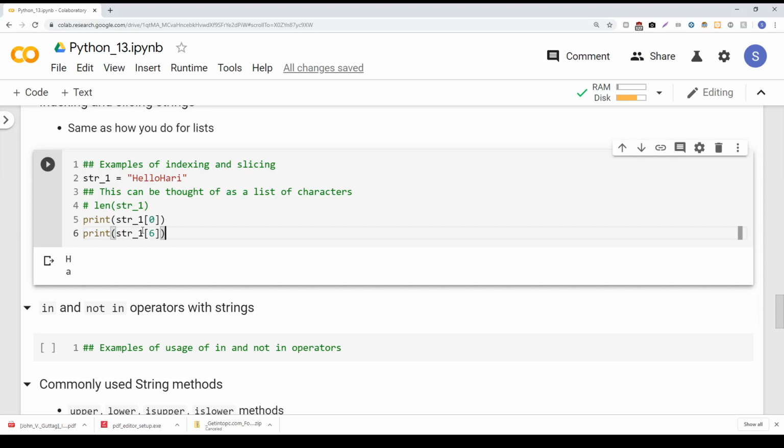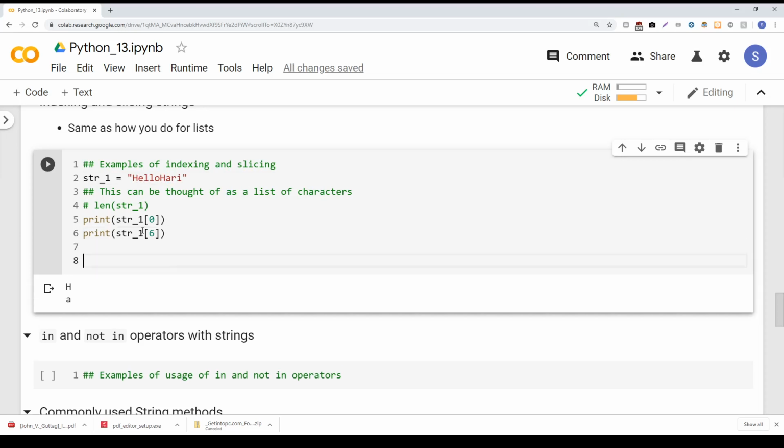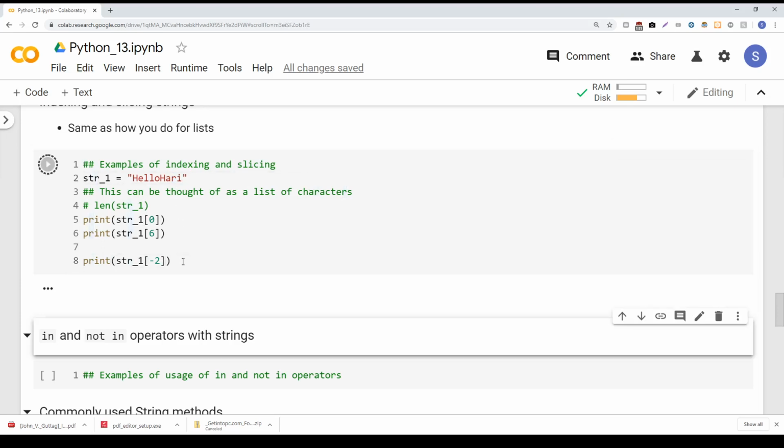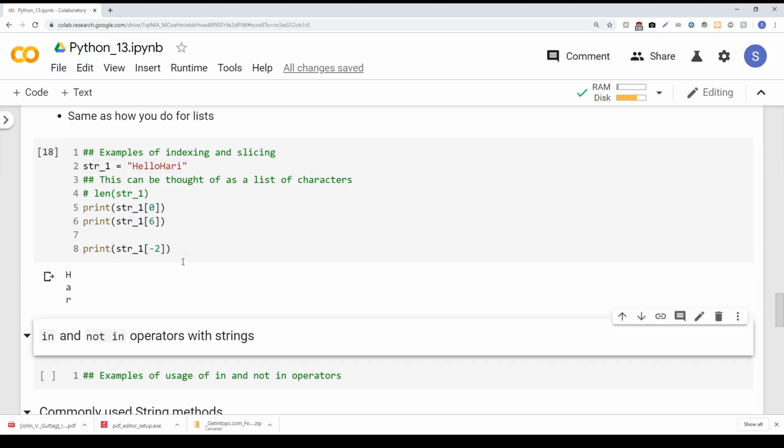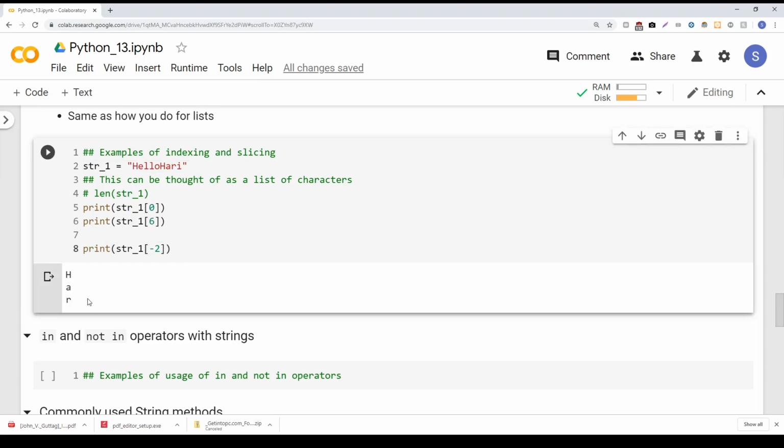Fine. And similarly, negative indices also work in the same way. If I have -2, this should give me the second character from the end, which is r. So you see that I get r here. So all the rules which were applicable for indexing in lists, the same rules apply here also.